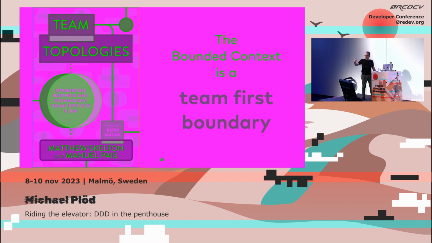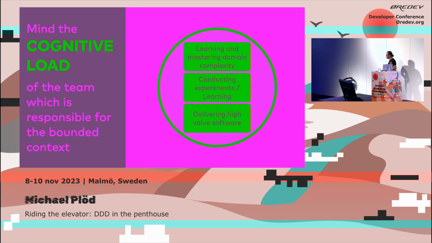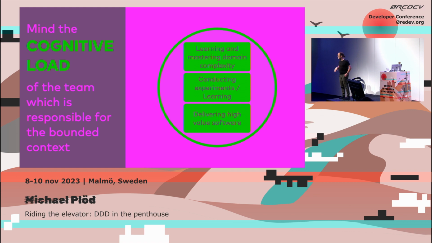Yeah? And then aligning the software boundaries to that. Because cognitive load is a really important thing. So within that boundary, can a cross-functional team of 6 to 7 persons maybe learn and master the domain complexity, conduct experiments, learn in there, and still be able to deliver high-value software?